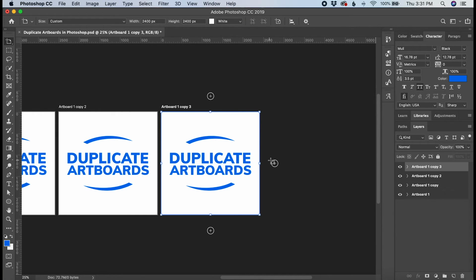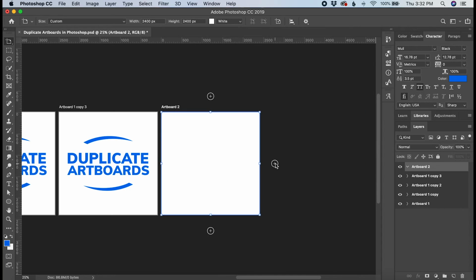You'll also notice these little plus icons pop up. There are two quick ways to add a new artboard if you don't want to duplicate the contents from the previous one, and this is one of them. You can even simply click on the plus icon, and it will create a new blank artboard the same size as the previous one, but it will not duplicate the contents.